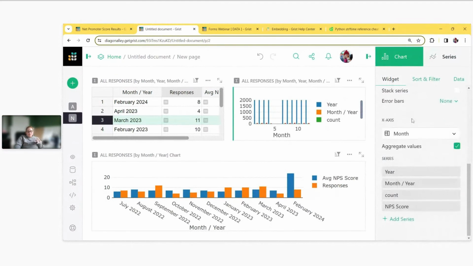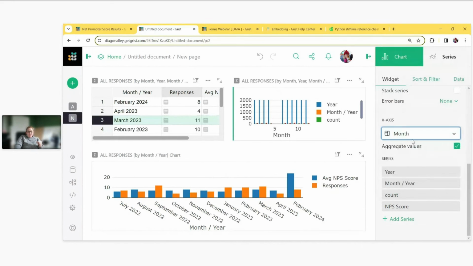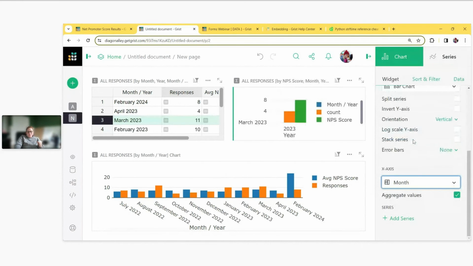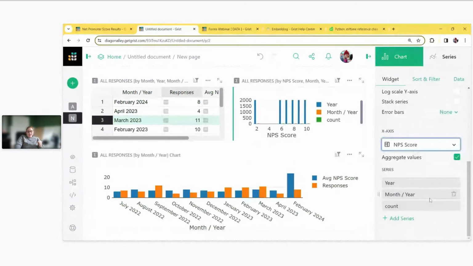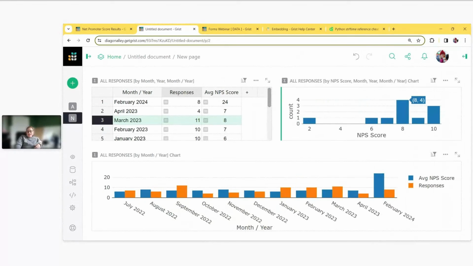And then again, you can change the information in our creator panel. So on the x-axis, I'm going to use the NPS score. And then all I need is the count. And so now I can see how many 10s I got, how many 8s I got, etc. And it gives a better breakdown of what the month really looked like.